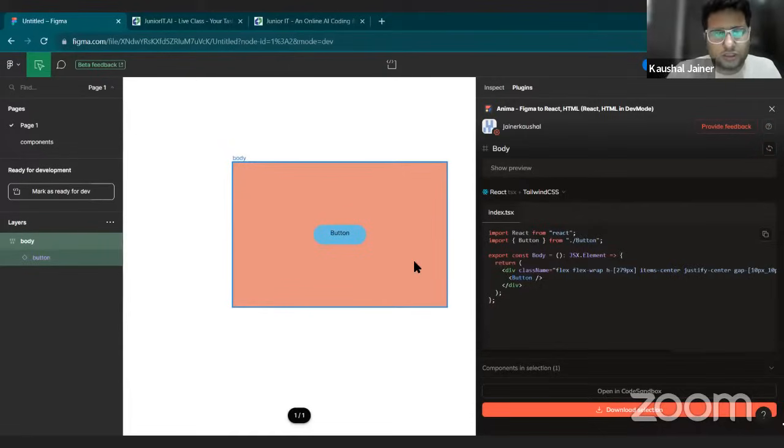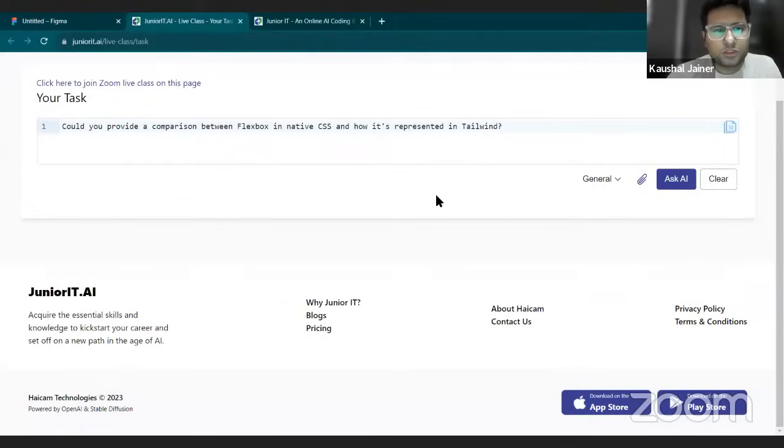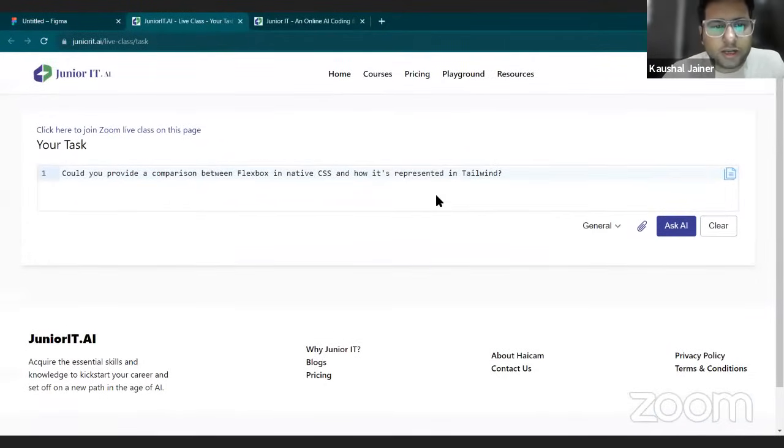So I'm assigning a new task for you. So this is your new task. Can you provide a comparison between Flexbox in native CSS and how it's represented in Tailwind? So let's ask AI about this.